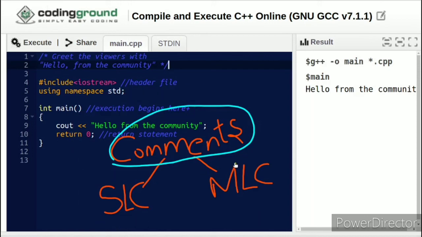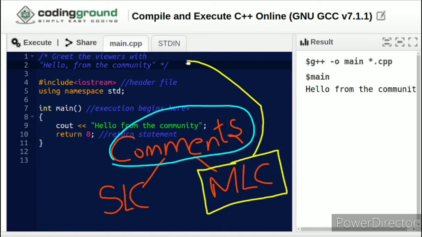The other type of comments that we have are known as multi-line comments, which look like this. It starts with a slash followed by an asterisk, with the message that spans across multiple lines, and then it ends with an asterisk followed by another slash.